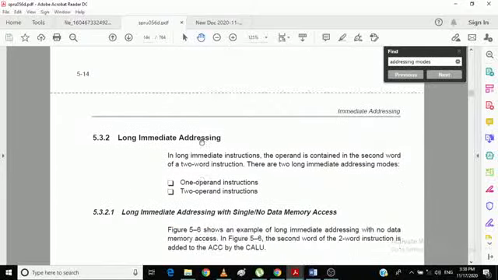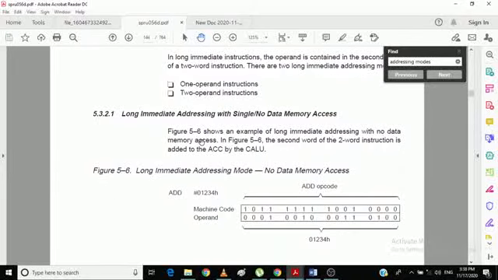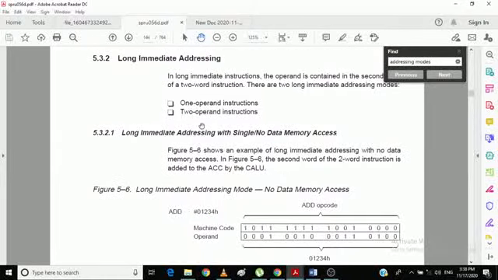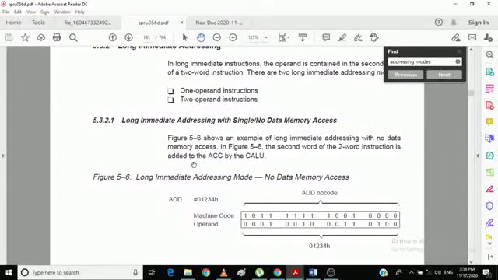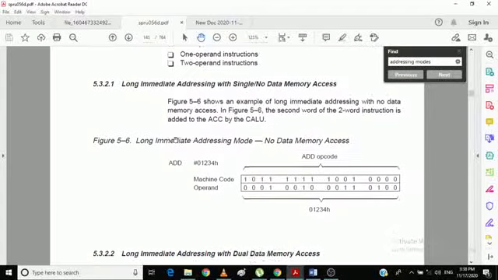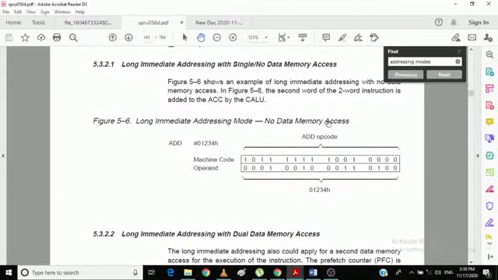Now let's go to the long immediate addressing mode. Under the long immediate addressing mode, again we have a one-operand instruction or a two-operand instruction, which means we may have one 16-bit number or two 16-bit numbers. An example for one 16-bit number is this one. Here is the long immediate addressing mode with no data memory address, meaning no data memory access, because when you are performing the immediate addressing mode, obviously it is a constant.